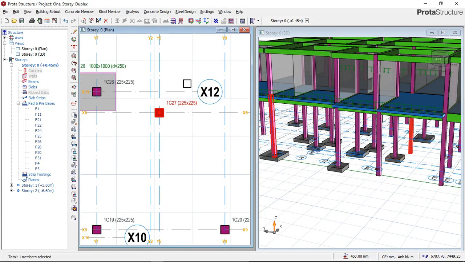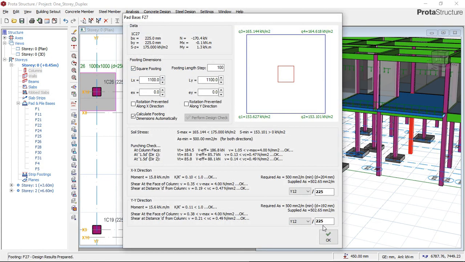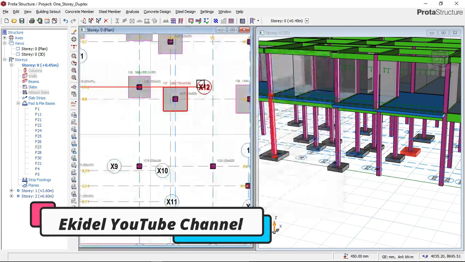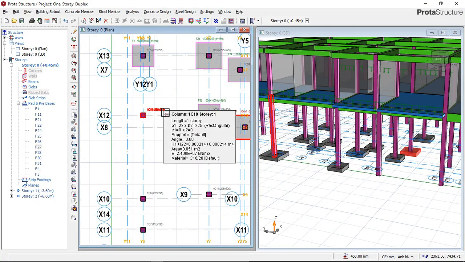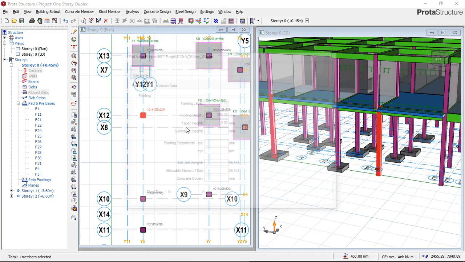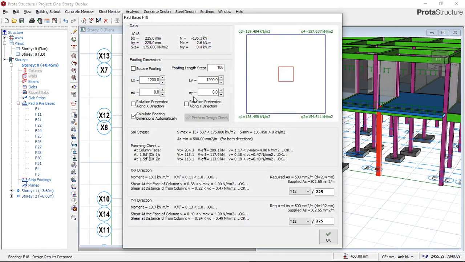Also here at Ekidel, by next year, 2023, we will be introducing another software because we have been doing a lot of concrete designs. So we are about to enter steel design, where we will use Protastructure to perform the steel design, and then we will use an advanced software to perform the steel detailing, because Protastructure is not that good in steel detailing. We will take the design parameters from Protastructure, which we designed using the design codes.